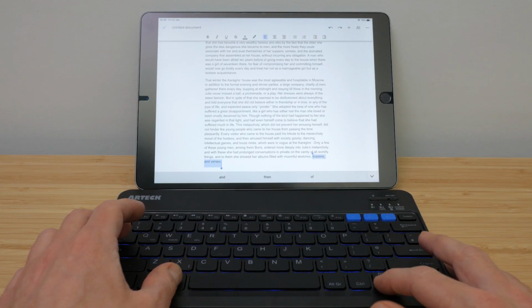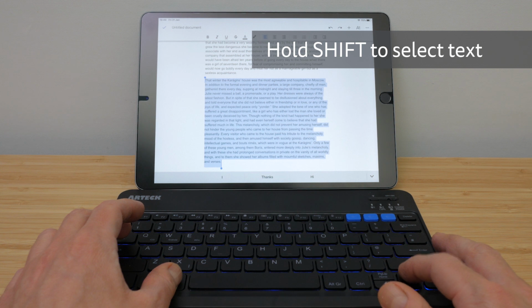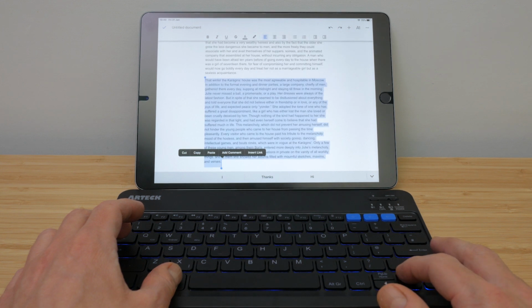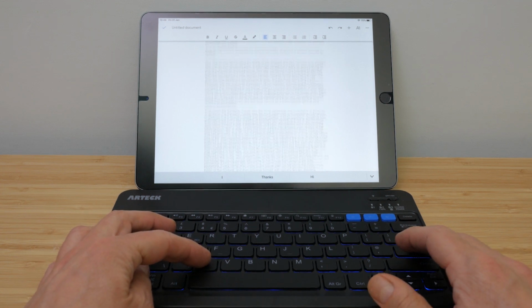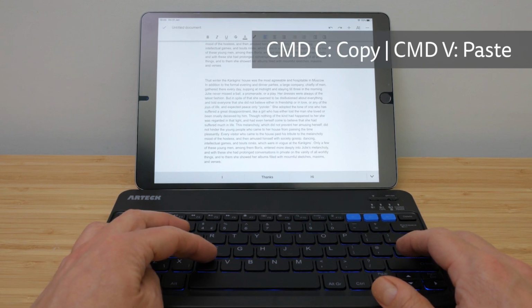The cursor keys work as you'd expect, and holding down Shift together with the cursor keys, you can select characters, or whole words if you add in the Alt key, and whole paragraphs if you tap the up arrow. And you have copy and paste with Command C and Command V respectively.